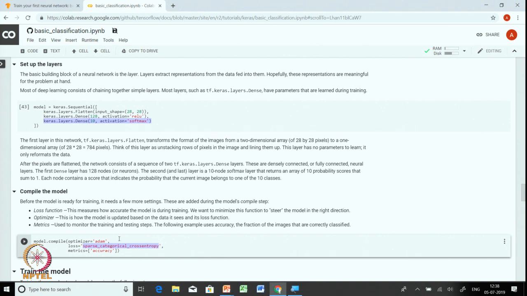I would encourage you to stop at this point and try to code these things on your own and see whether you are able to replicate what we are seeing in this particular collab. After compiling the model, the next step is to train the model, and for training the model, we have to specify the training data and for how many iterations we want to train the model.